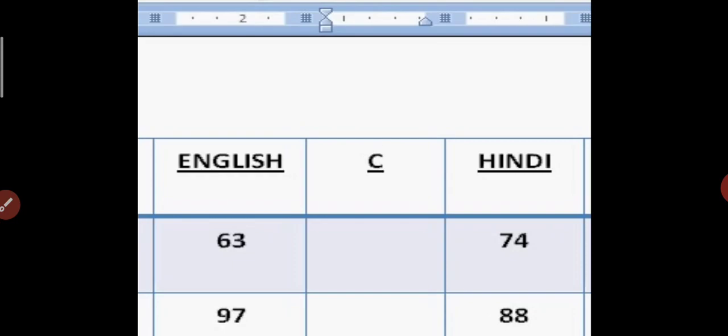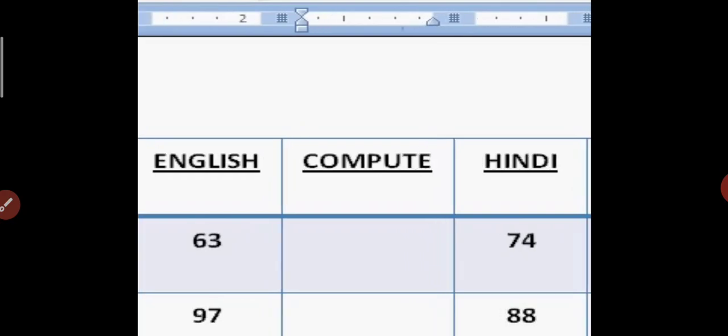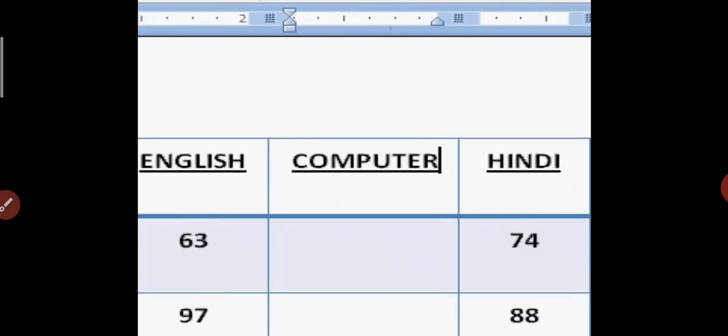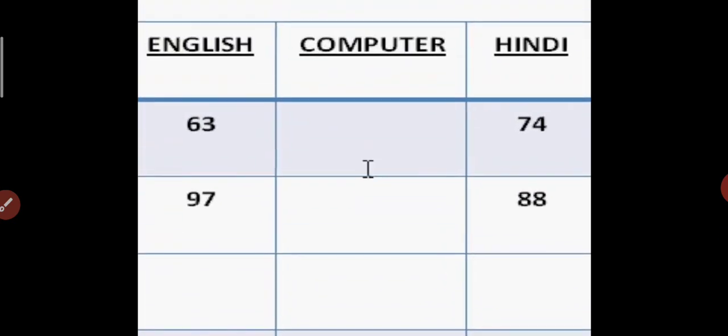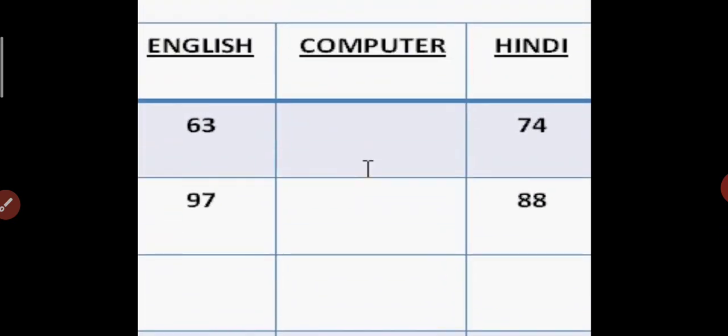I can enter one more subject. So I am entering Computer there. The marks of every student you can fill in there. So in this way, you can insert a row or column. Okay, in Layout, we have 4 options: insert left, right, above, below. Any of these, according to your need, you have to choose.